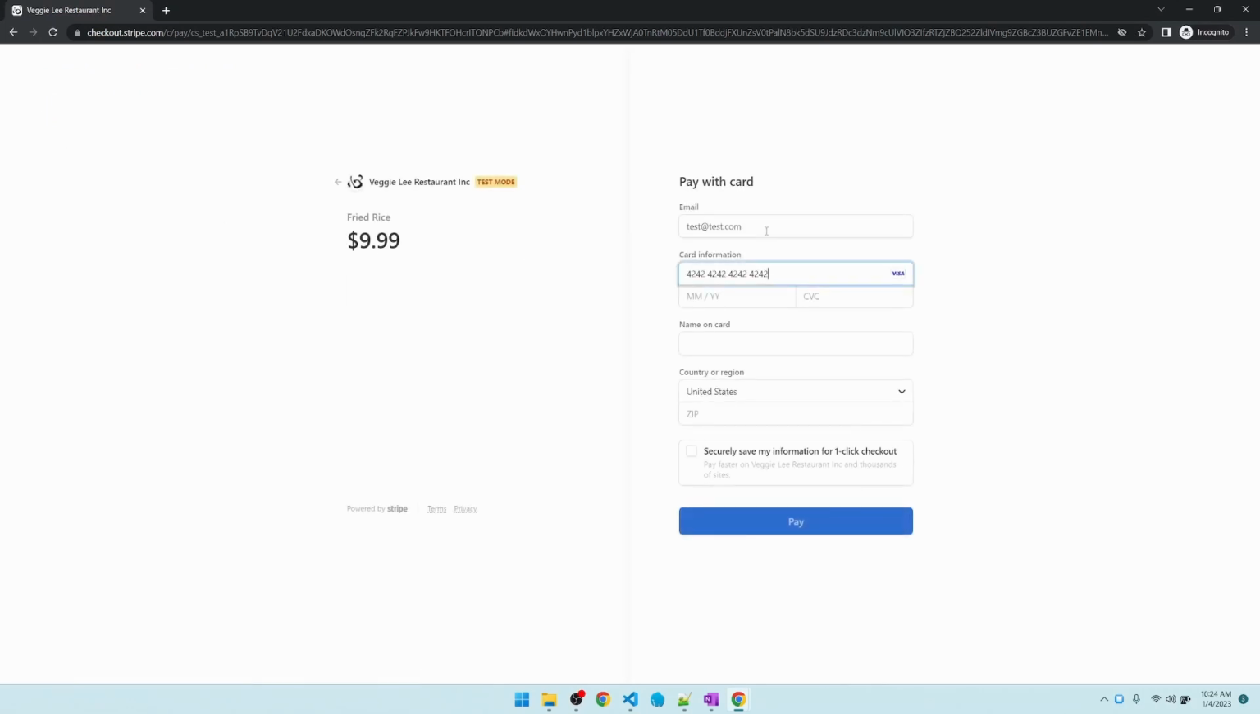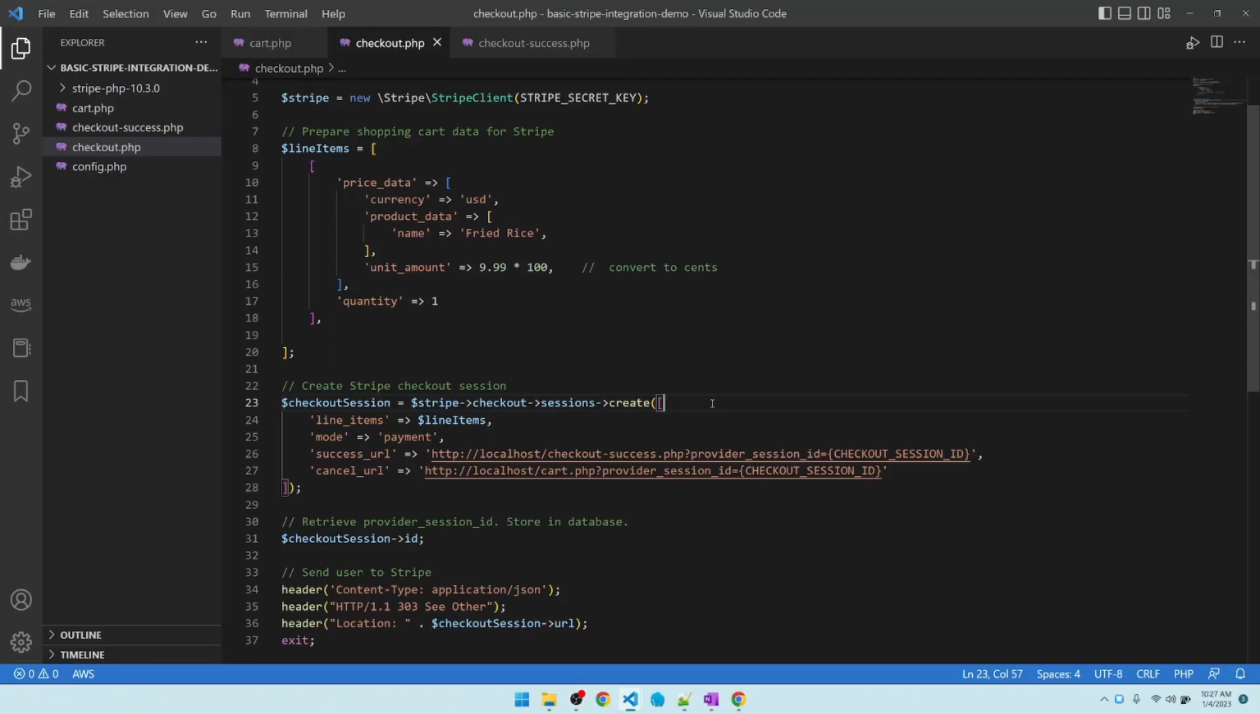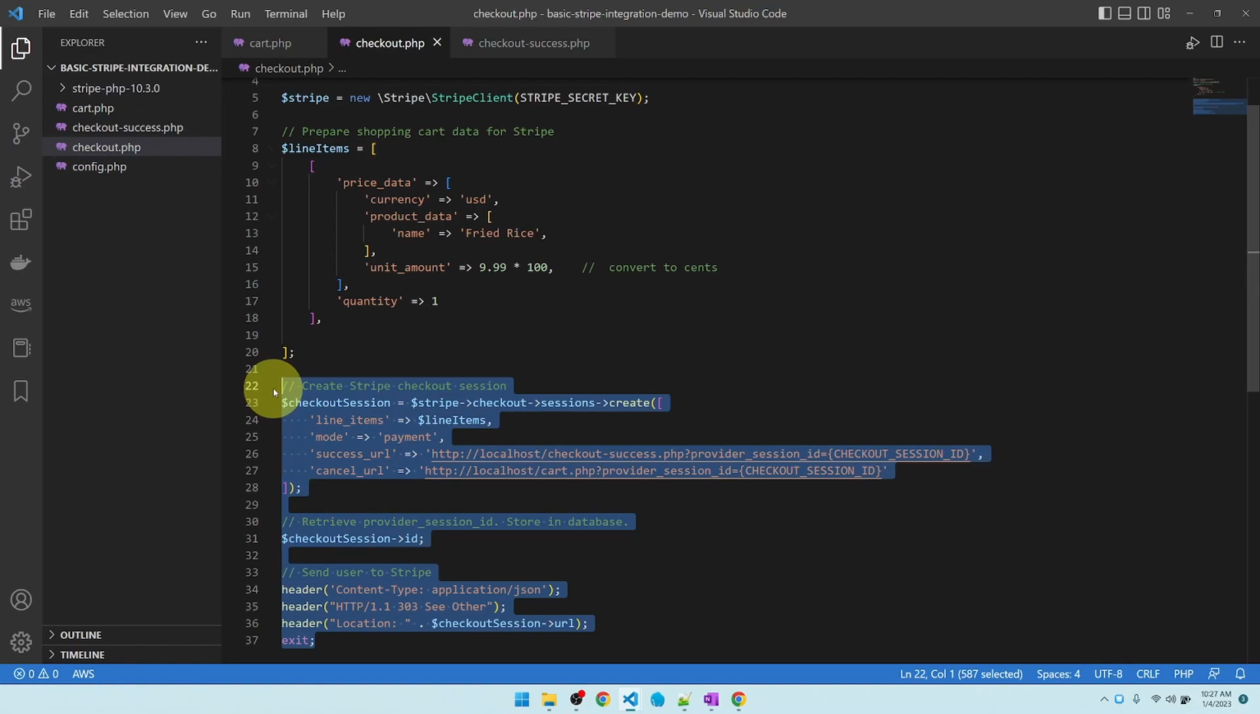Stripe provides a test credit card number, and then you can enter any future date and any security code. There we go. We are at the success page and we have the session ID that we can use to look up the order in the database. So as you can see, it really doesn't take much code to integrate with Stripe. Really the key stuff is just right here.